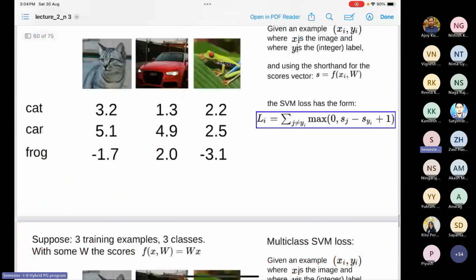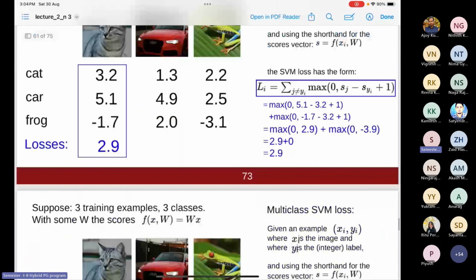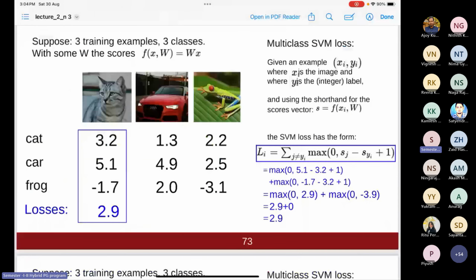Let us solve one example. Let us find the loss for one example. So suppose this is the example. If I apply the max function, first I will consider the score of the actual class, and first I will consider class car. I want to calculate the loss of cat class with respect to car class.